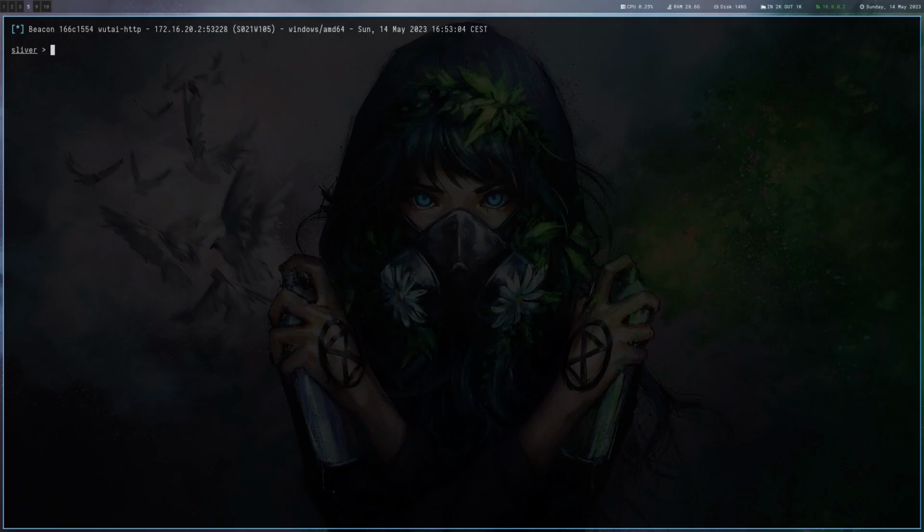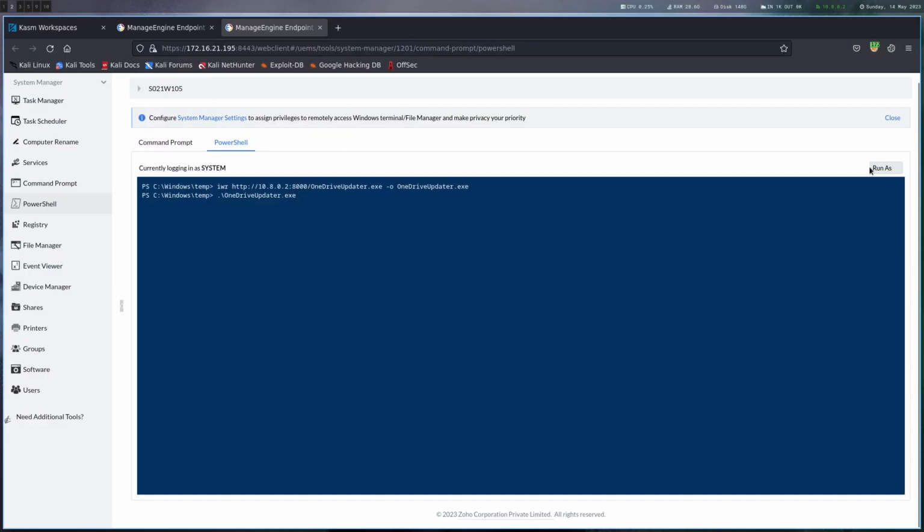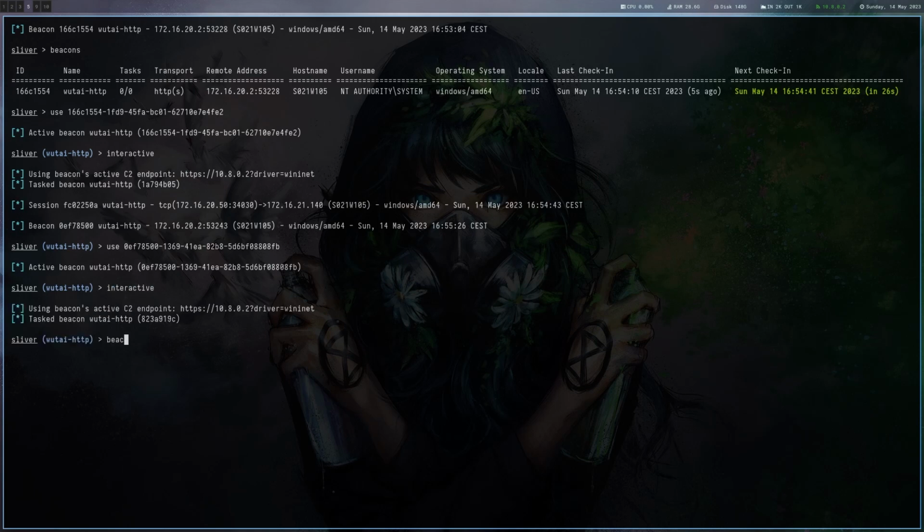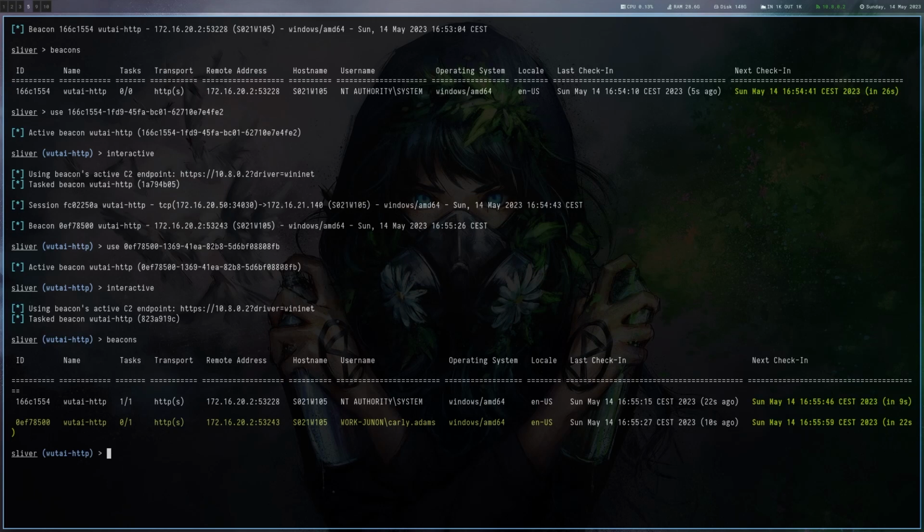So there's our beacon. I'm also going to do one as Kali, because I just want to have both options to later choose from, right? So there will be two beacons running. And here we have our beacon from the other user. Also make that interactive. And now we basically have everything we need to get started.